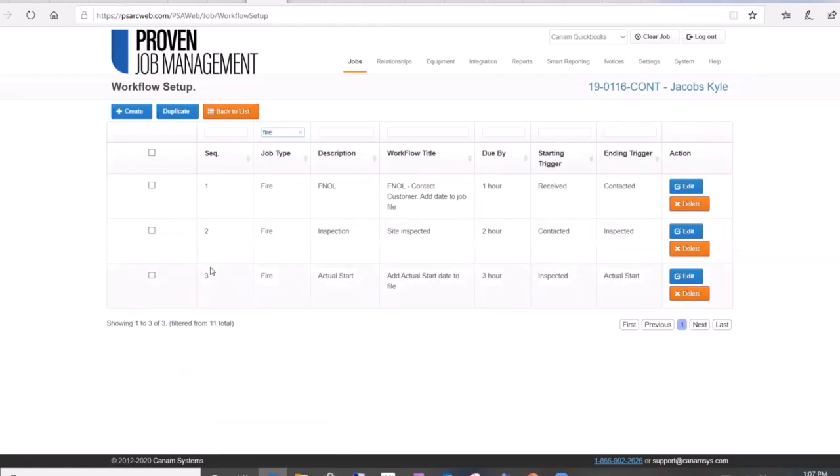Workflows are your compliance feature. The workflows run from two dates, or job info, or job attachments. So you would have your starting trigger and an ending trigger, and you would identify the number of days we must react to satisfy our workflow.